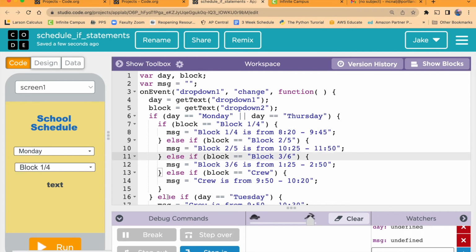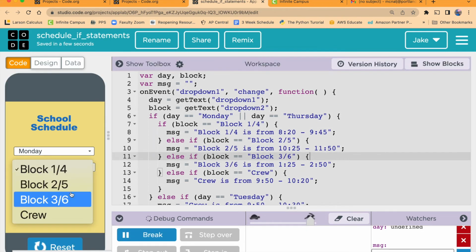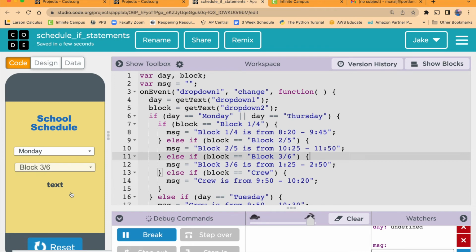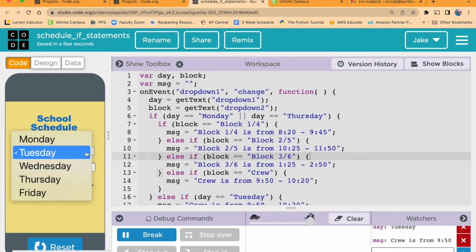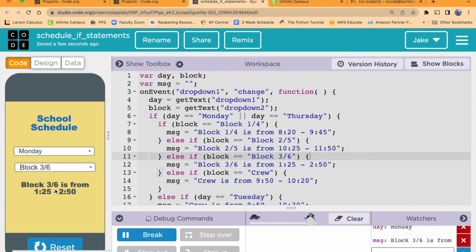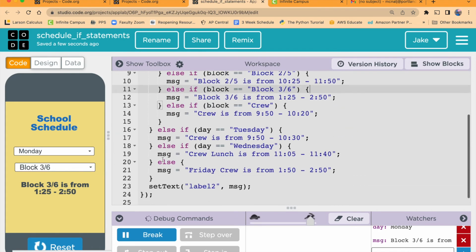So now if we run it and we click block 3, and just the way I have it set up, you have to click the block first, and then you click the day, and it's only going to work for Monday, and it's going to say block 3/6 is from 1:25 to 2:50. And then so you did all of that for Monday. Now you'd have to do the same thing for Tuesday.